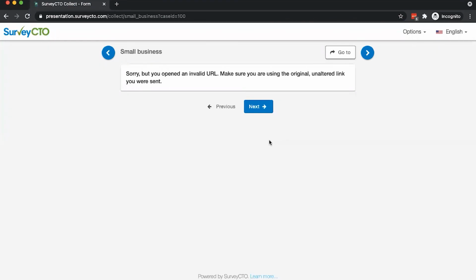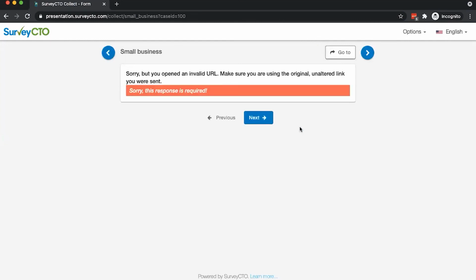This note field is only relevant when the URL does not contain a unique identifier or when the unique identifier does not exist in the server dataset. This field is required, but is a note field, so it does not take any data. Because of that, the respondent cannot move forward until they go to a valid URL. That way, if someone goes to the base URL to the form, they cannot fill out the rest of the form.